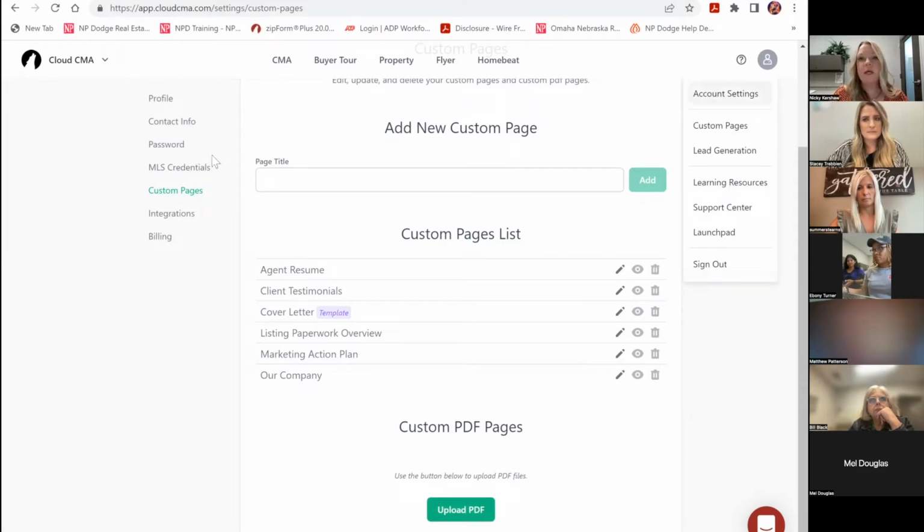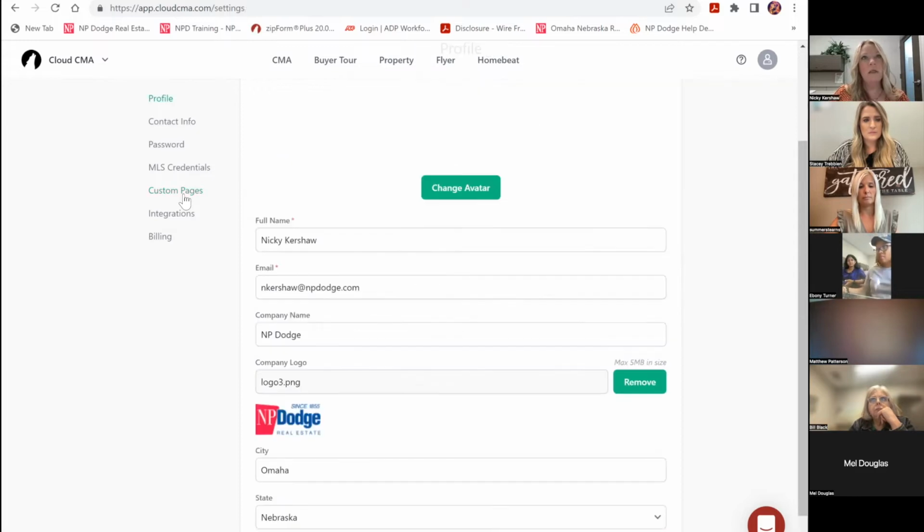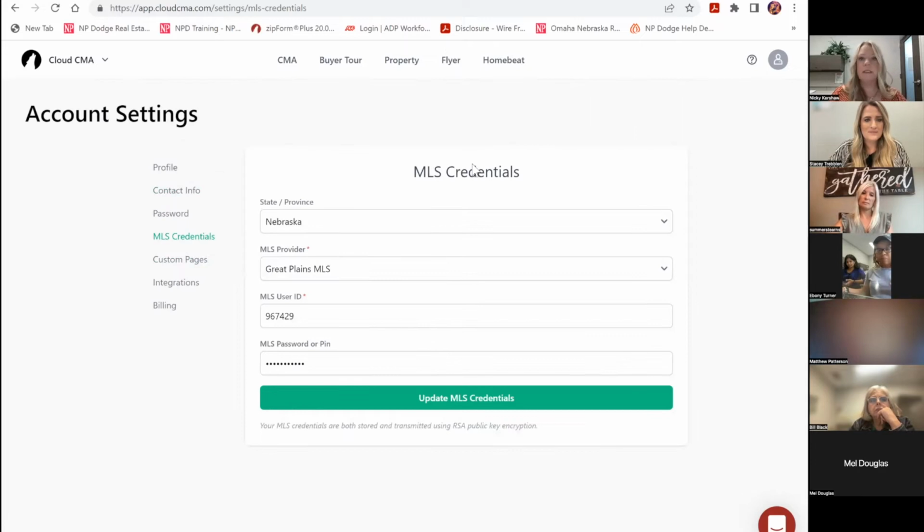I'm going to go back into my account settings. Something else I want to show you is where you can add your MLS credentials. You're just going to put whatever MLS provider you're using, whether it be SWIR or Great Plains, and then you'll put your user ID number in there, and then your MLS password or your PIN, and then you just go to update your MLS credentials right here.